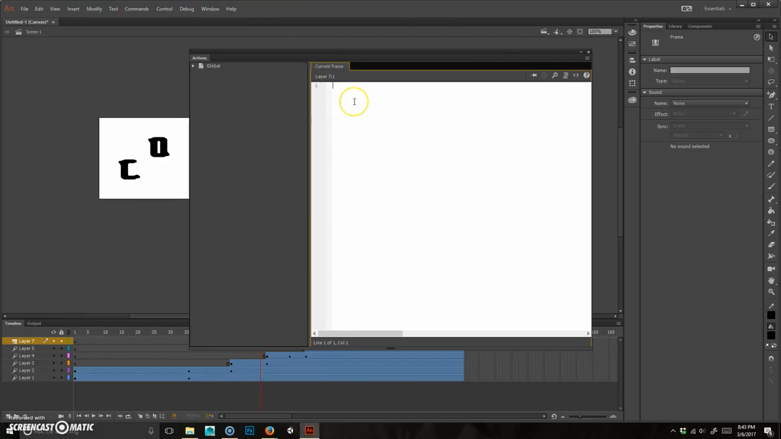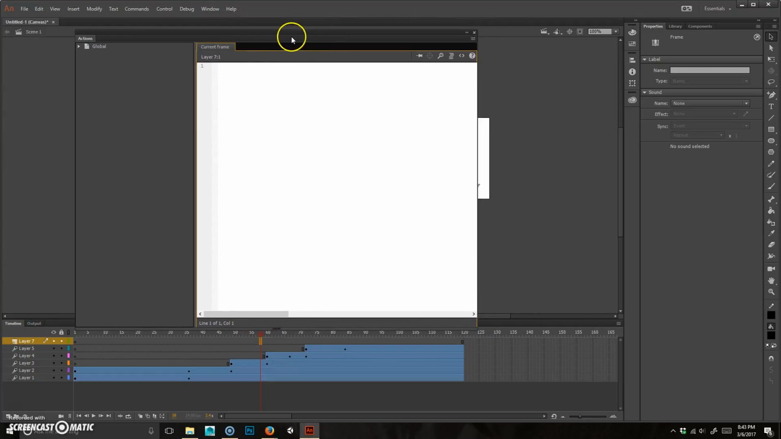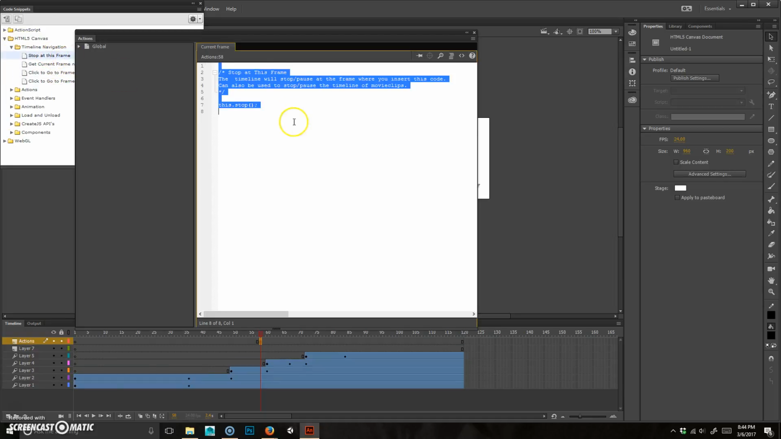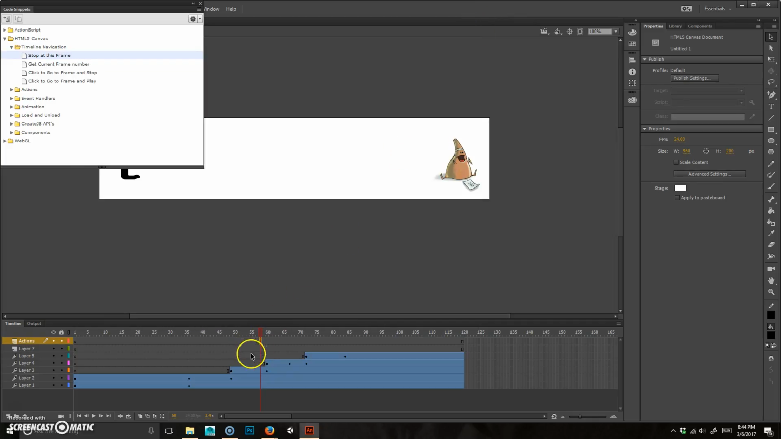Okay. Now I don't expect you to be able to know how to code. But what you can do is if you click over here, see how it says code snippets? It's actually a window too, but you click on this, and what it'll do is that it has these little clips. And what I'm going to do is go to timeline navigation, because that's what I want to do, stop at this frame. So I'm just going to double click, and it's going to put this in here. And what's going to happen is that wherever this was, it's going to stop it now. Okay? So it basically added a little bit of code that plays at this specific frame.